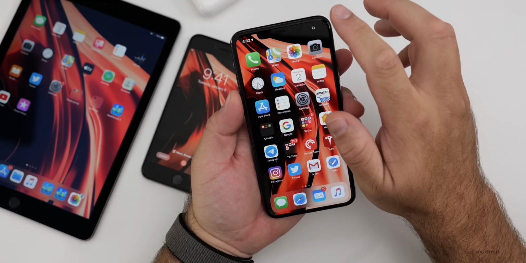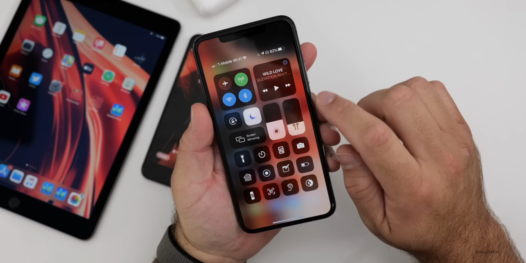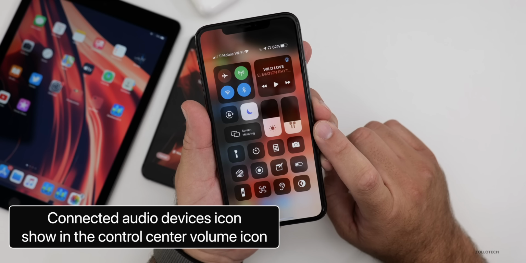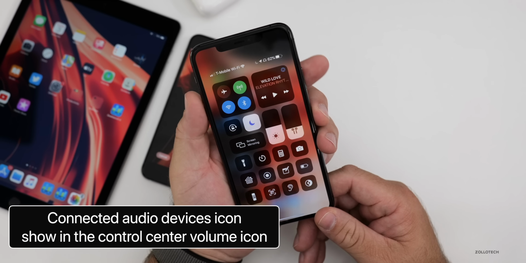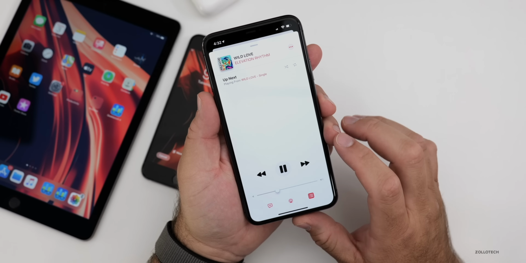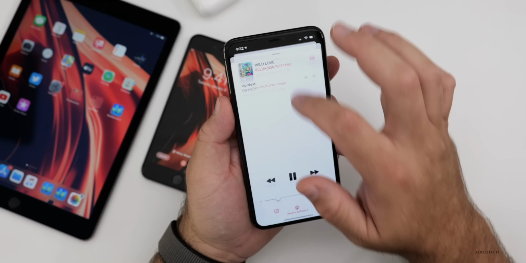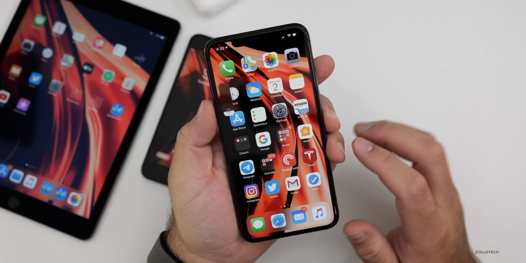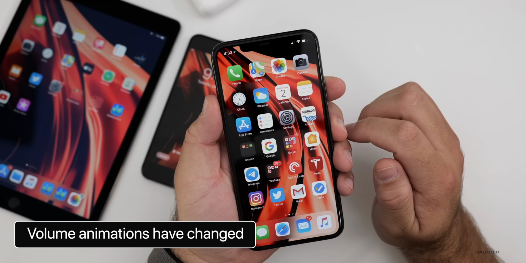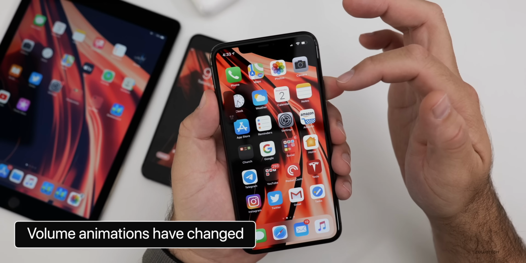It's connected. And if I pull down the Control Center, you'll see that it shows AirPods here in the Control Center now. Before it didn't show that. So you can turn it up and down, whatever you'd like. And then if I go into music and I hit play, let me get out of this and bring the volume down. The exit animation for this volume is a little bit different. You'll see it just kind of swings in and then goes back out.